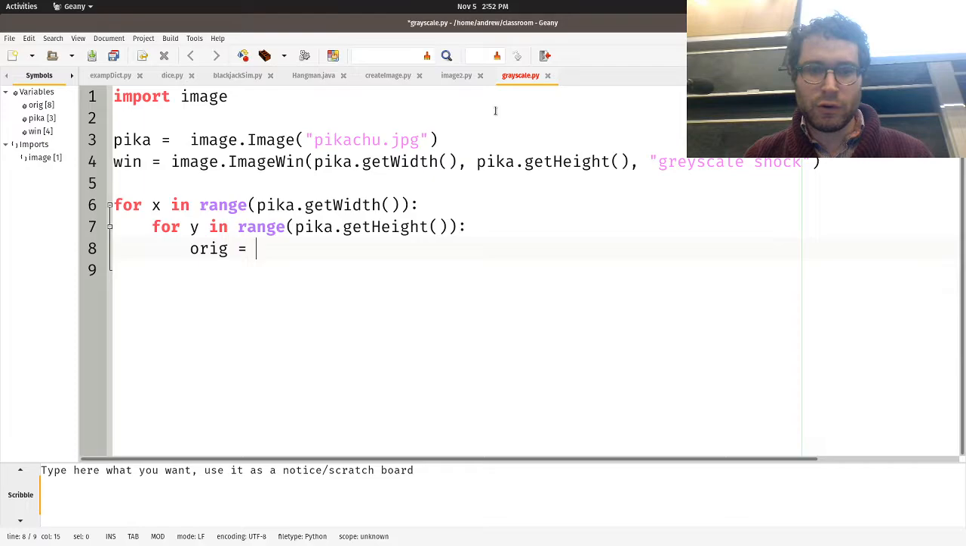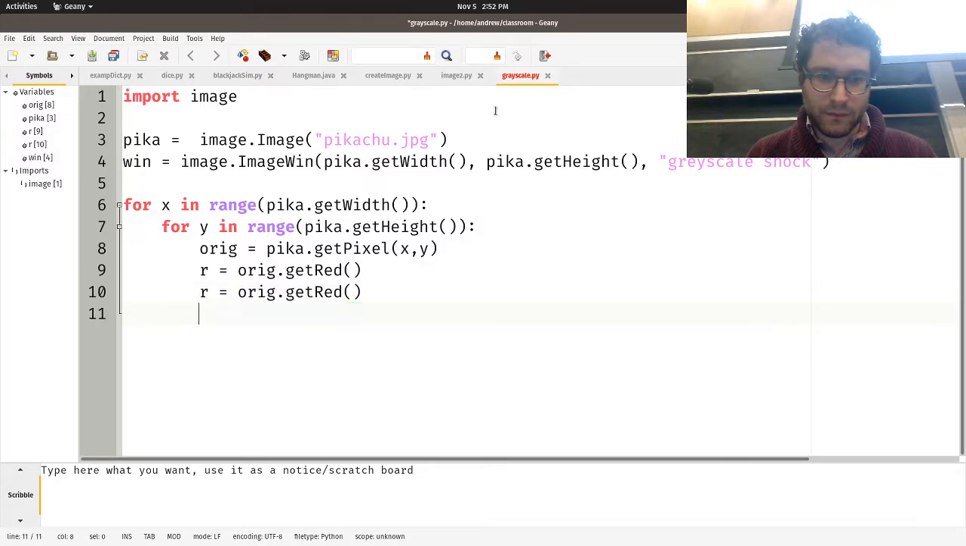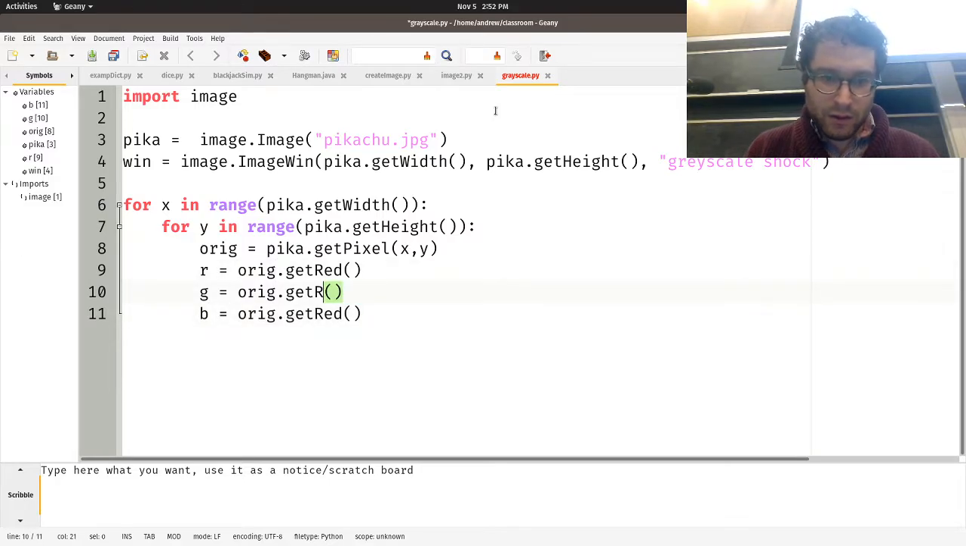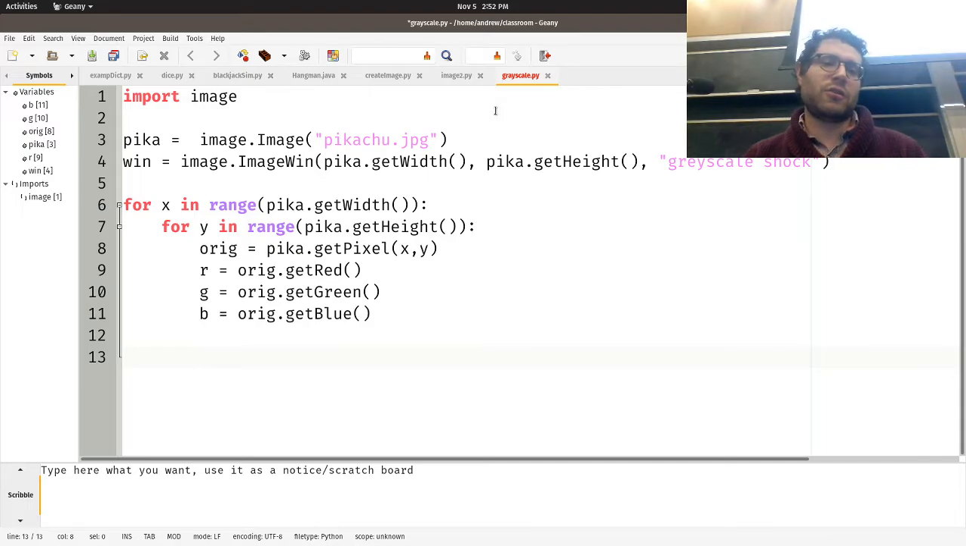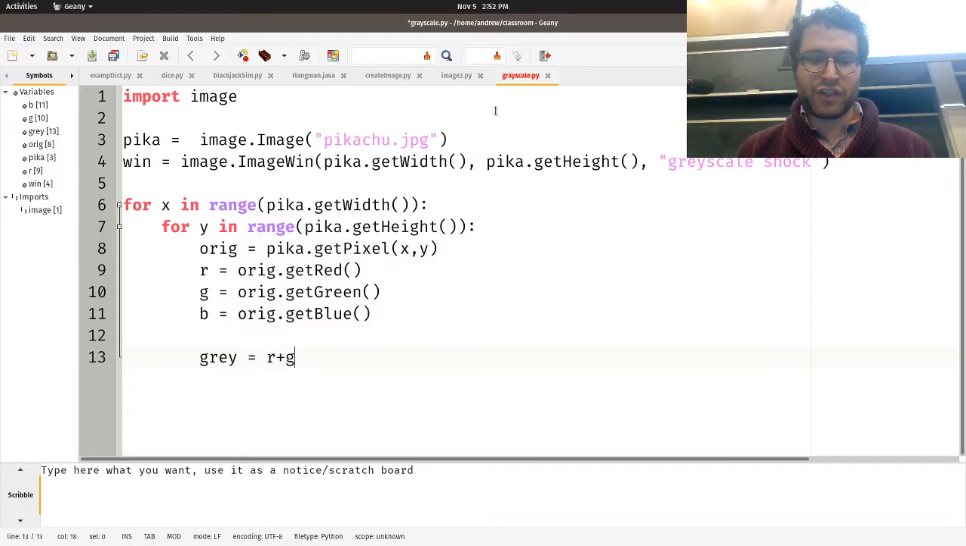Original pixel is equal to Pika.get the pixel at the xy coordinate. R is equal to original. I'm going to split this one up. Original.get red. Okay, and now G, B: get green, get blue. And so to turn it into grayscale, we average all three of those values, which should be just R plus G plus B. But remember, put it in parentheses, then divide by 3.